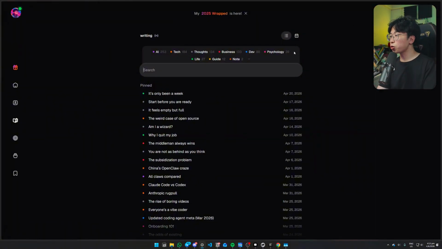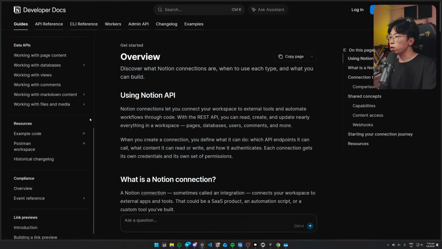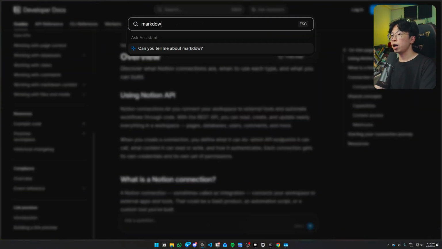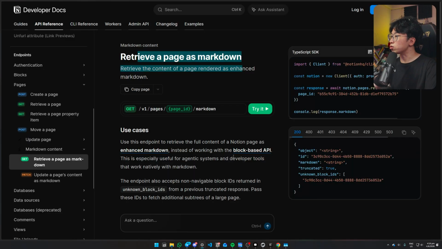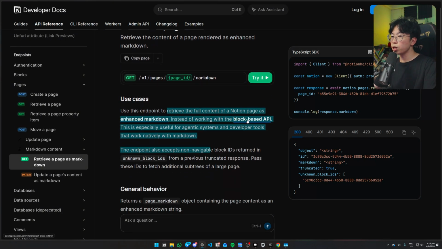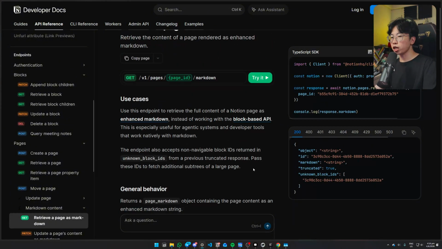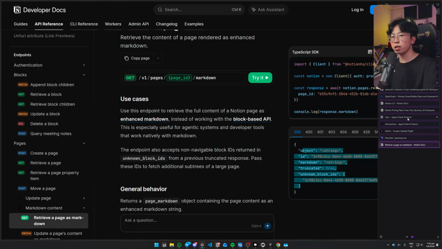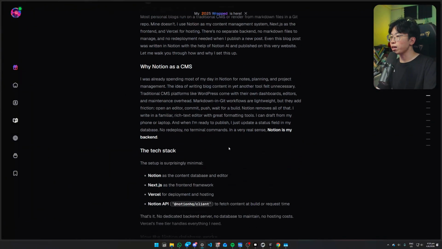This is integrated into Notion via the Notion API. And they recently added markdown support as well. So I believe you can now retrieve a page as markdown. This is pretty cool. It used to be a block-based API, so you get blocks in a JSON format. Now you can actually get it in markdown, which you can literally render directly in the page itself, just like that.